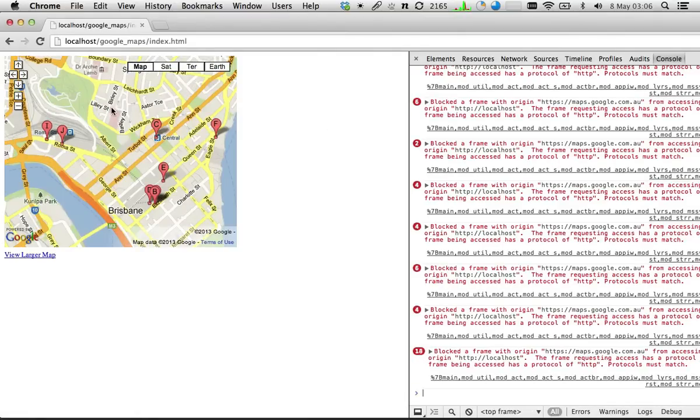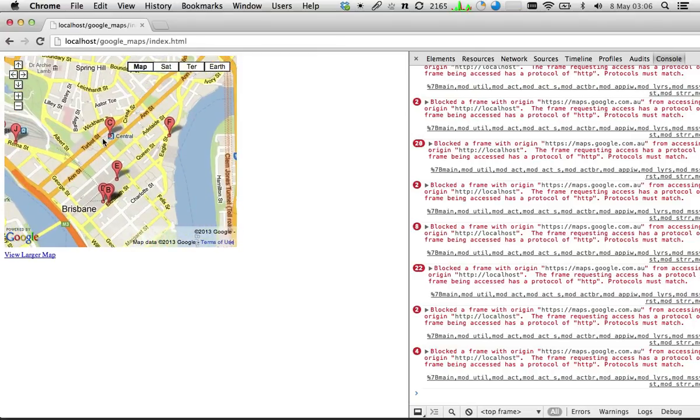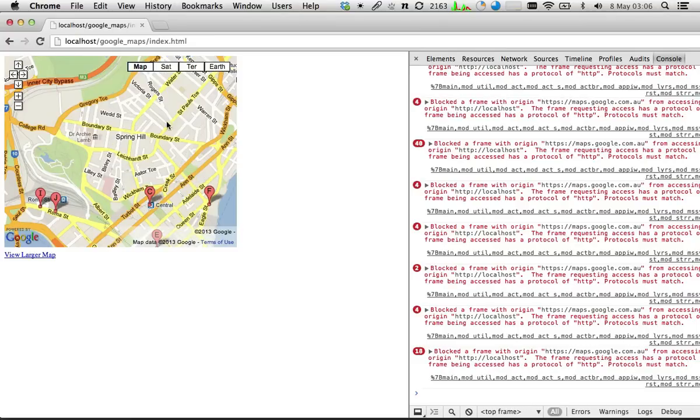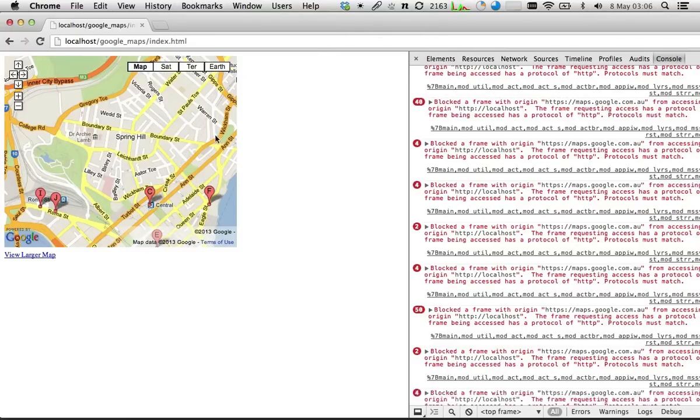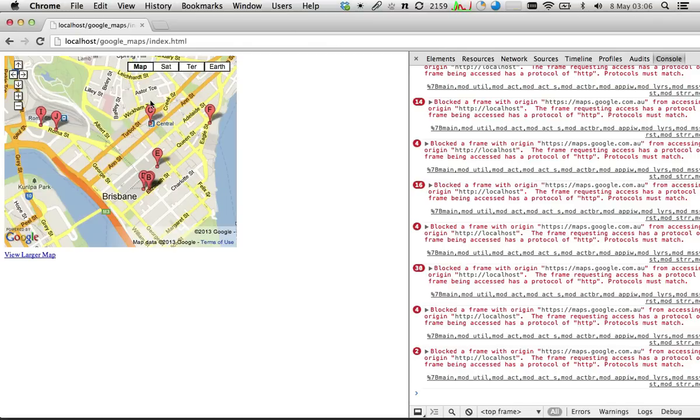Okay, and I get an embedded map like this, which will still allow me to scroll around and interact with it. So I can get an interactive map. So if that suits you for as much as you want a prototype, then that's really quite easy.